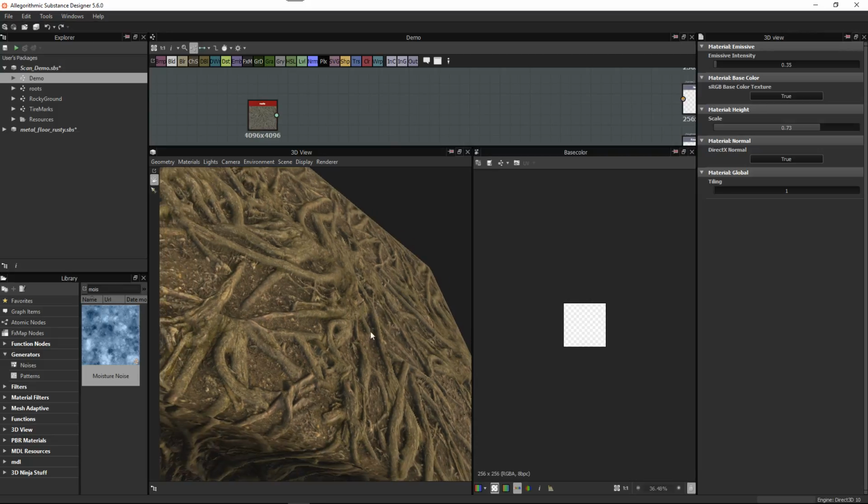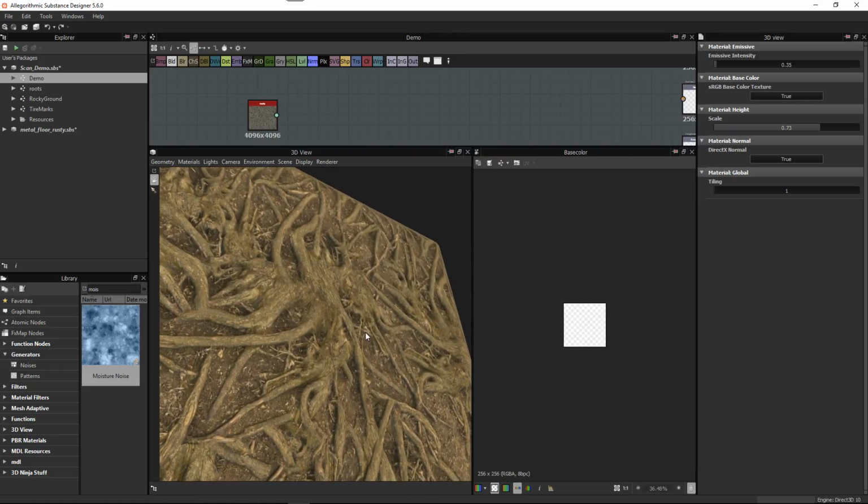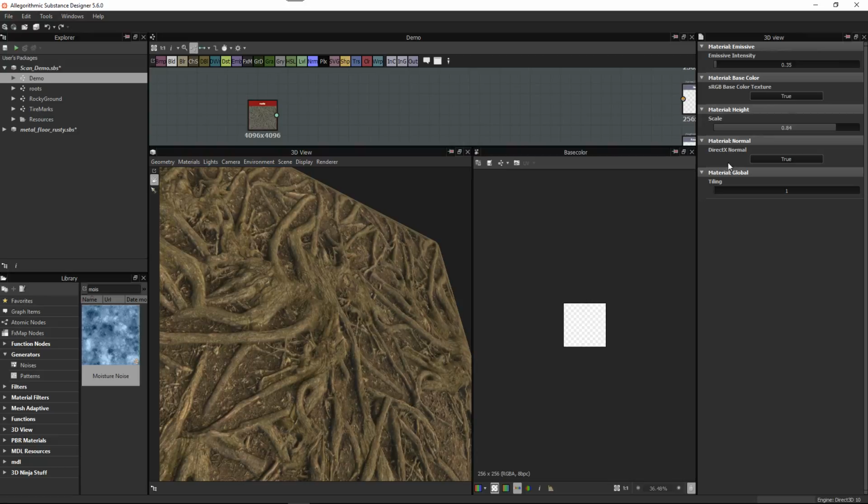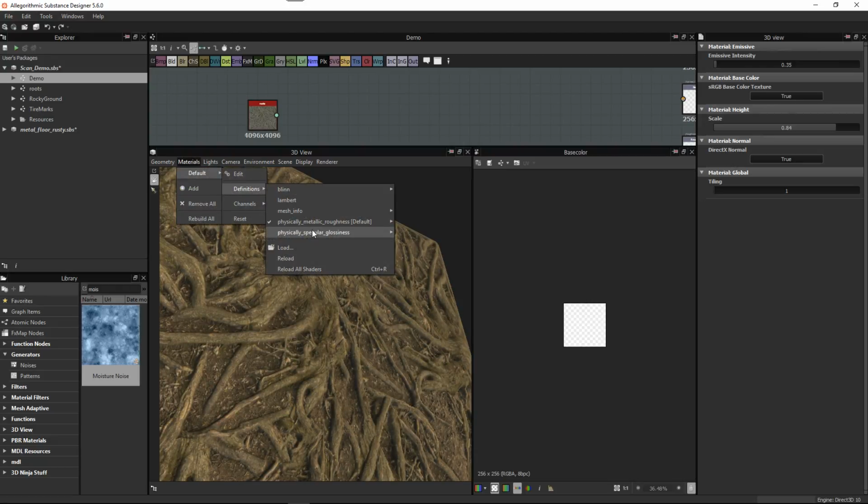All right, so now that we have this here in place, again, like I said, we're just utilizing this height information. But you've got to make sure that your shader here is set to either parallax occlusion or tessellation.